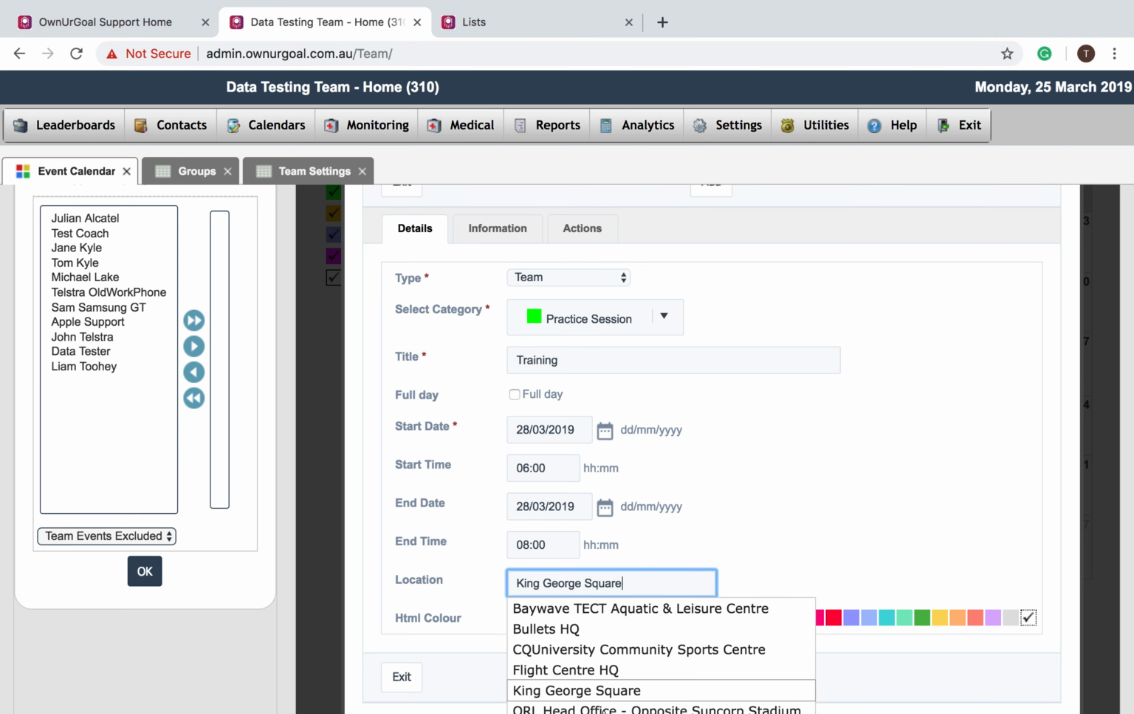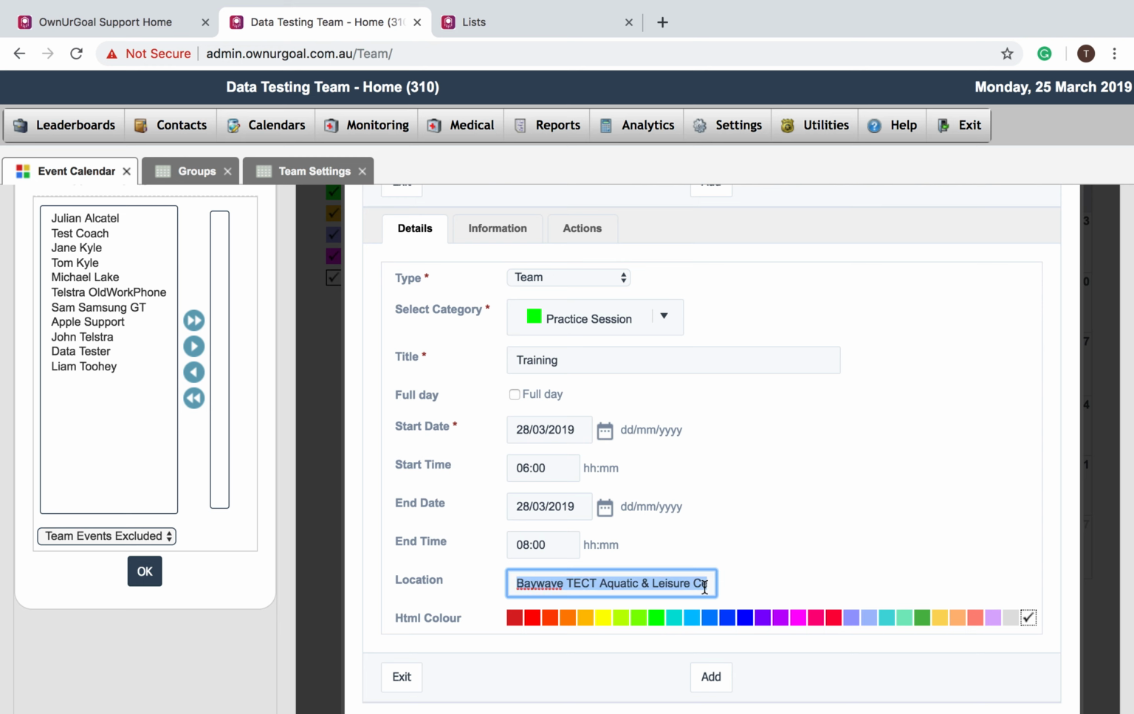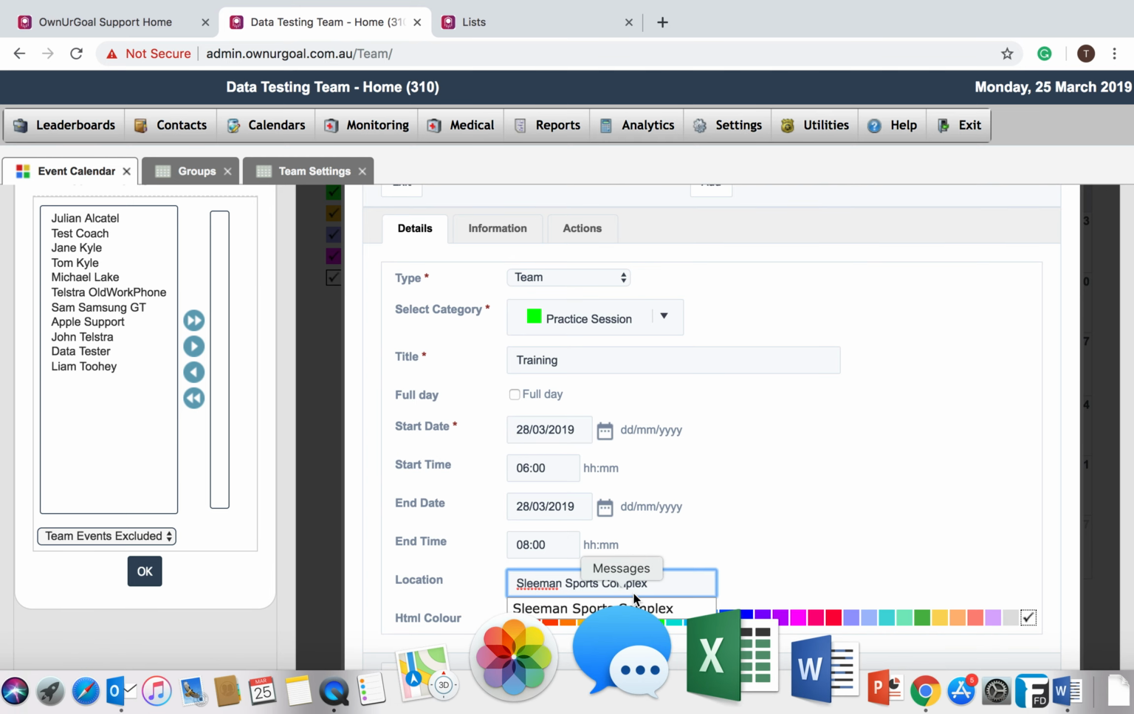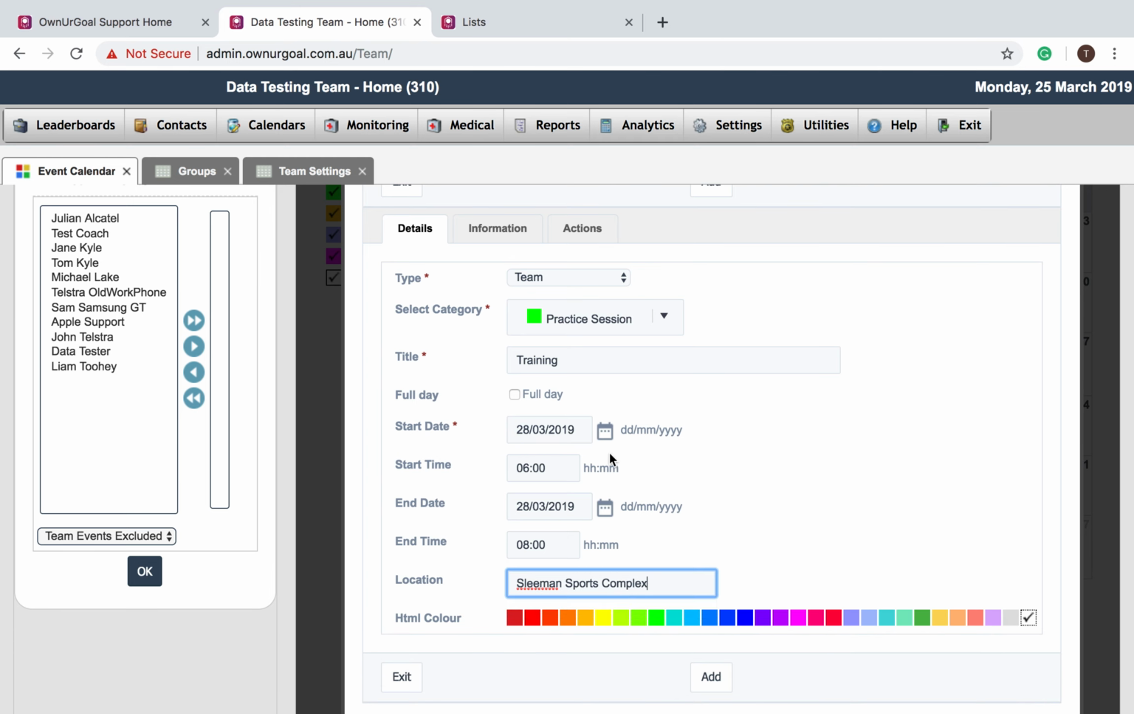Now, if you type in a location and it doesn't appear here, we can add it at support. So if you've got a training venue that's not in the list already, you can't add this yourself, but if you email support@ownyourgoal.com.au, we can have this added for you. Just use Sleeman Sports Complex as our example.